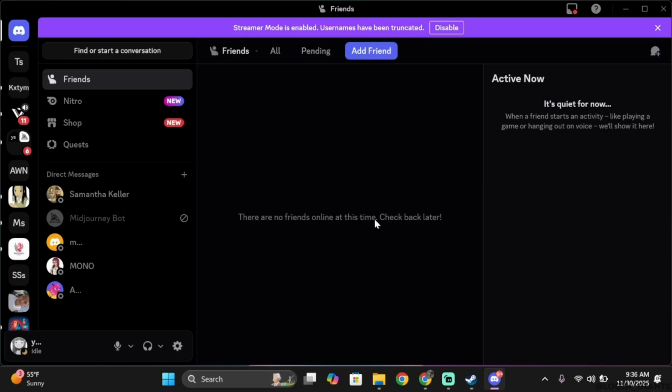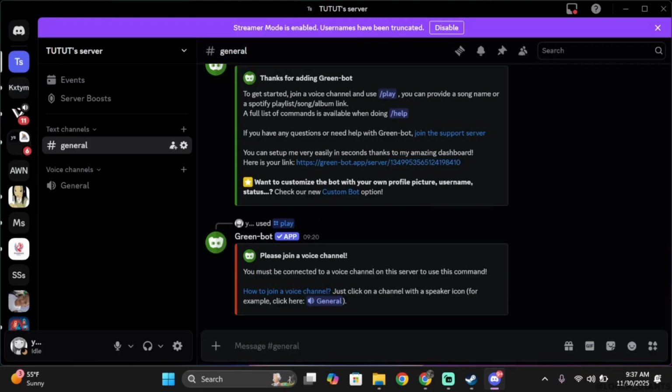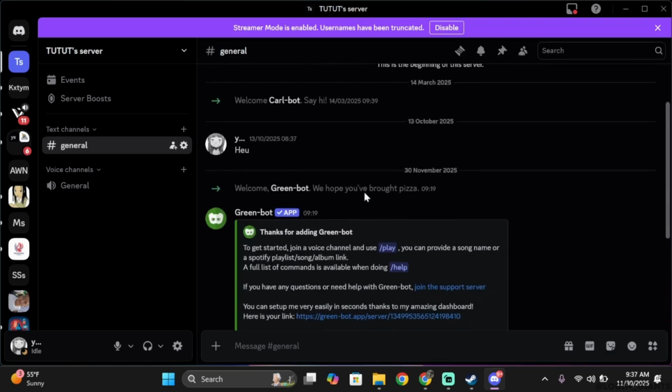Once you're inside Discord, you'll see listed servers on the left-hand side of the screen. Select the server you want to send your voice message to. Keep in mind that Discord PC does not have a built-in option to record and send voice messages directly, but don't worry, there is a simple workaround.